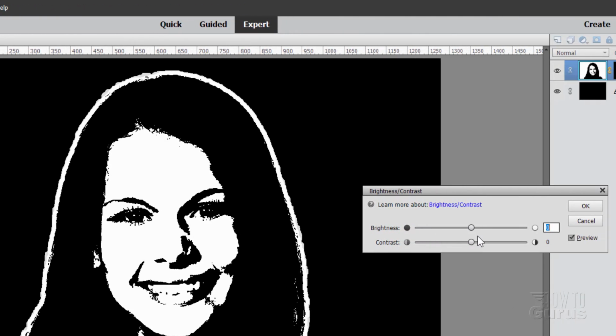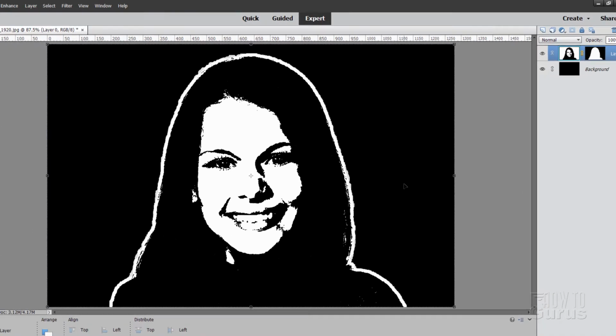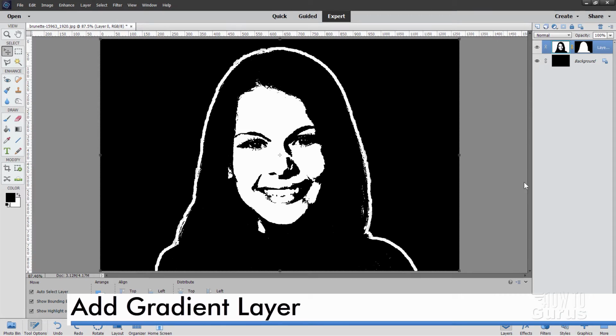And this one's pretty easy. Just grab the brightness, pull it all the way to the right, and take the contrast, pull it all the way to the left. And that clears up any remaining snow that we had in that area. And choose OK. Okay, so now work on putting in the color.